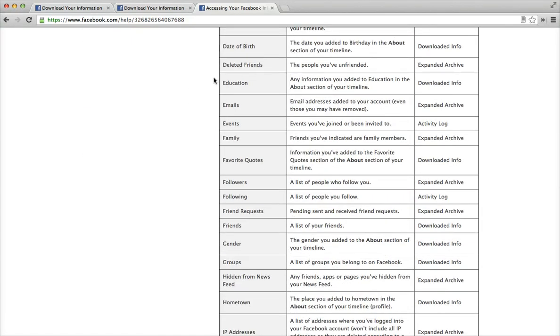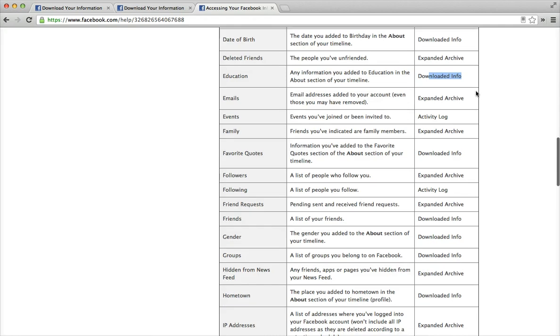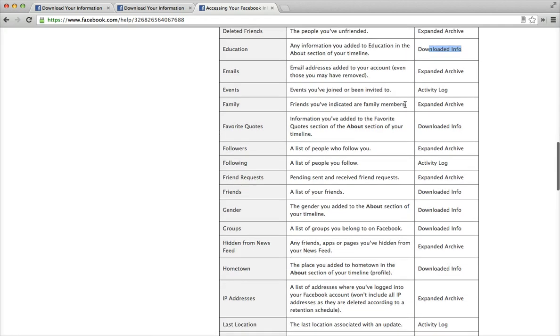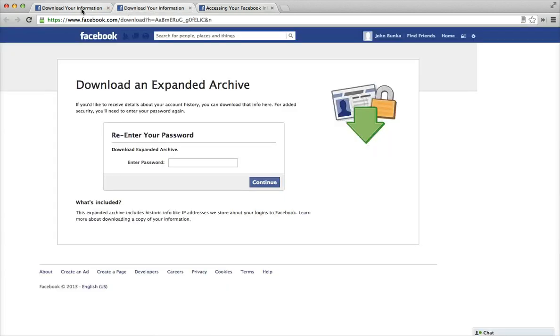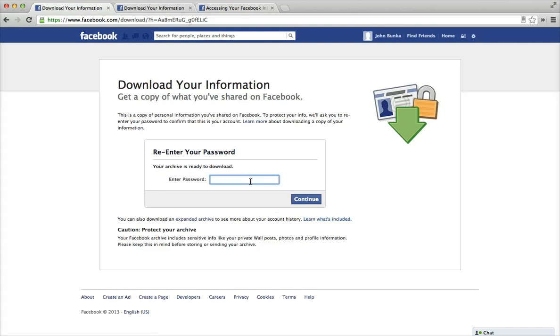included. So right here, education. This shows the education added to your about section that you added. That will be in the downloaded one. If we come down here to family, it's in the expanded archive. So if you want to know which friends were indicated as family members in your archive, then you want to get the expanded one.